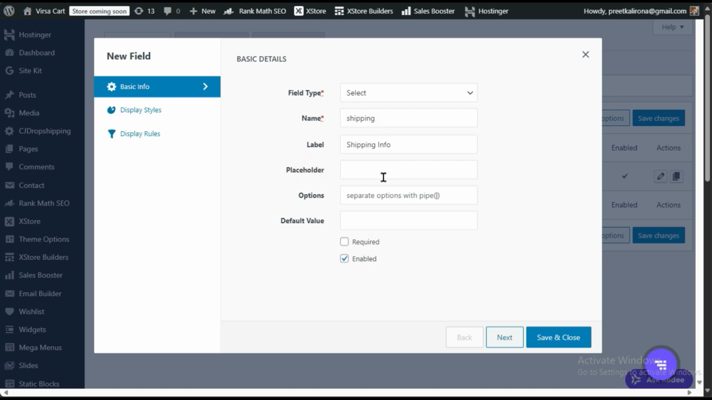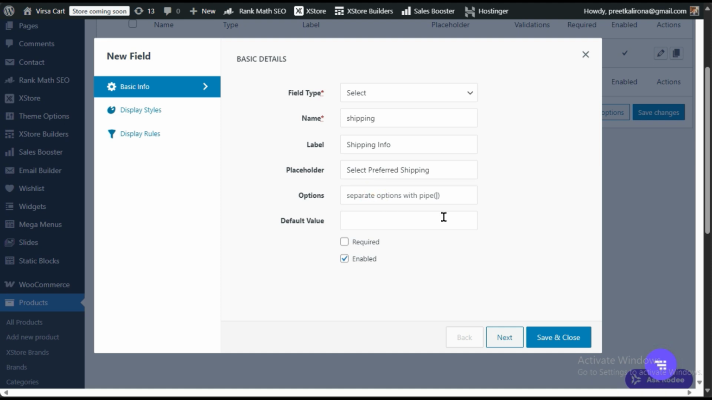Okay, so for the placeholder you can put here something like premium shipping, that's okay, anything in the placeholder, it will display to them. Or the placeholder can be select preferred shipping options. Let's add some options for the shipping.